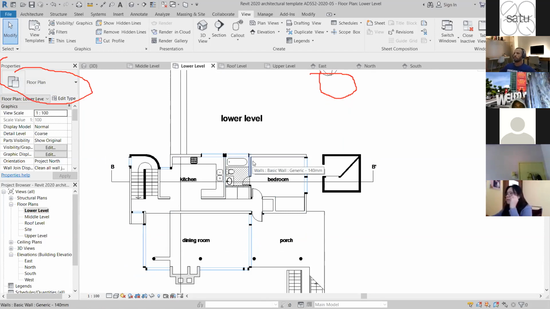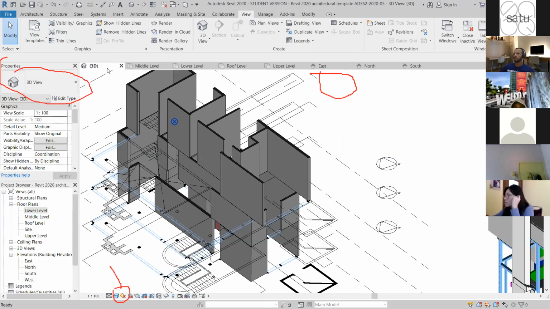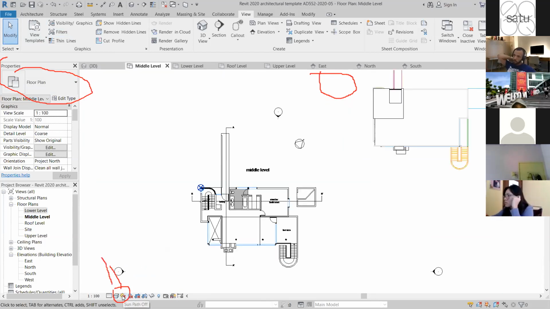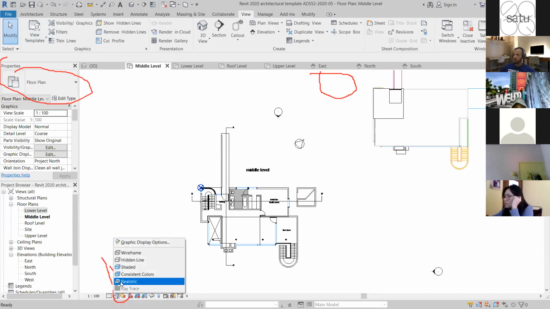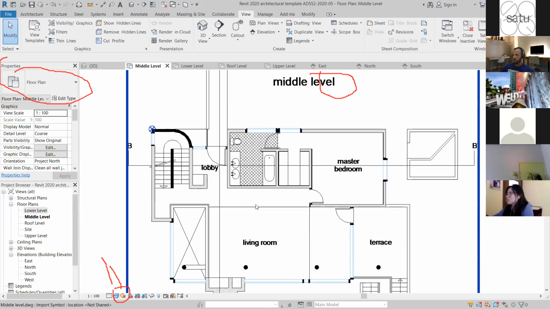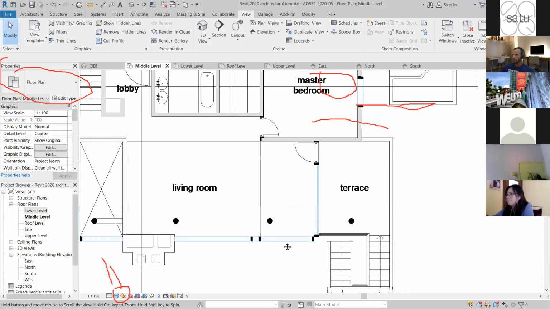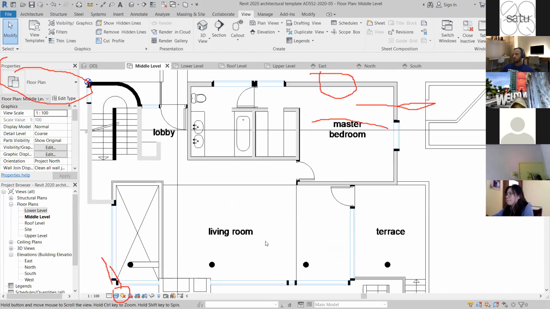And if you make it shaded from here, things will be clearer maybe. Go back to the floor plan. Yeah, that box. You make it shaded or consistent color. You will see things clearly, maybe. Try to zoom. You see, you can see the walls that you have drawn. They are gray here.